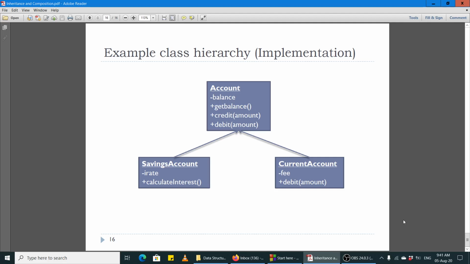And the other relationship that we talked about was the has a relationship. So we discussed the is a relationship in detail, and we will discuss the has a relationship in much more detail later on. Now, right now in this particular session, I'm going to demonstrate the is a relationship or inheritance.